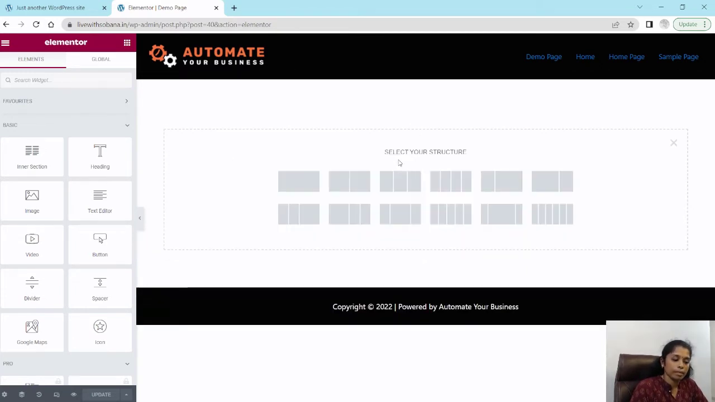Click the plus button. These are the sections with columns. This is a single column with one section. This is a section with two columns. This is a section with three columns. This is a section with four. And also here you can find different designs of each section. Now we are going to insert a single section because we are going to insert the banner. Okay, click this section.